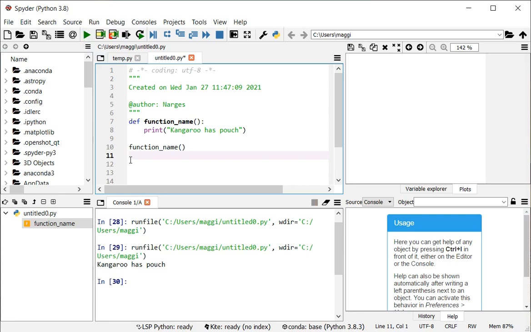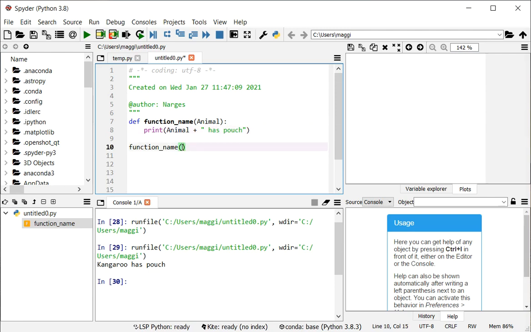This example didn't include any variable. Let's start with developing a function including a variable. I call the variable animal. And here I say animal plus has pouch. And then when I call the function, I put the variable as kangaroo.